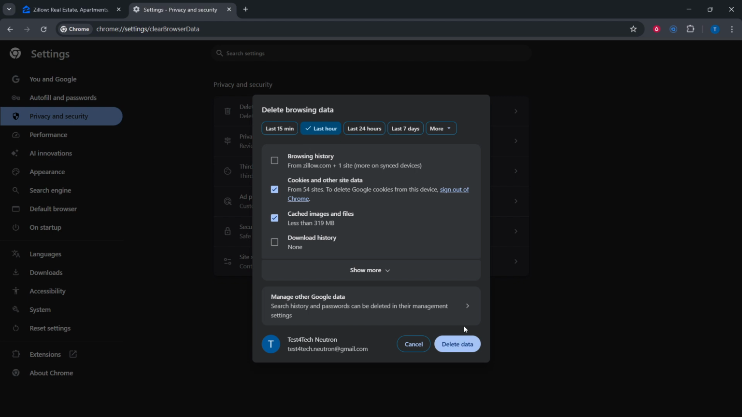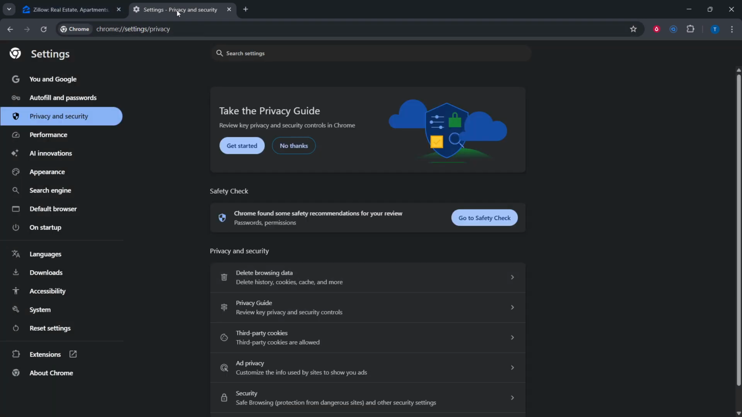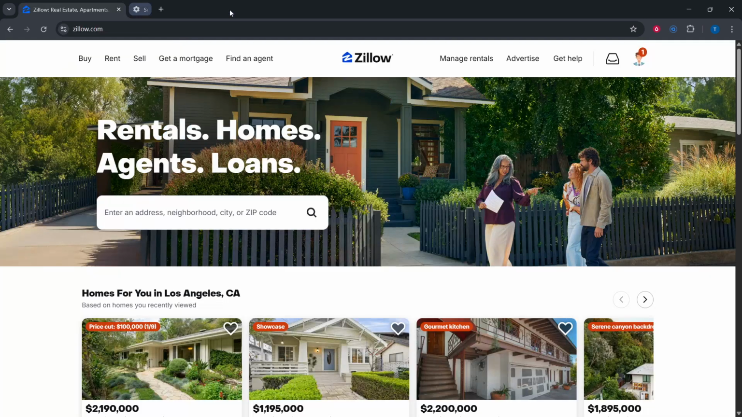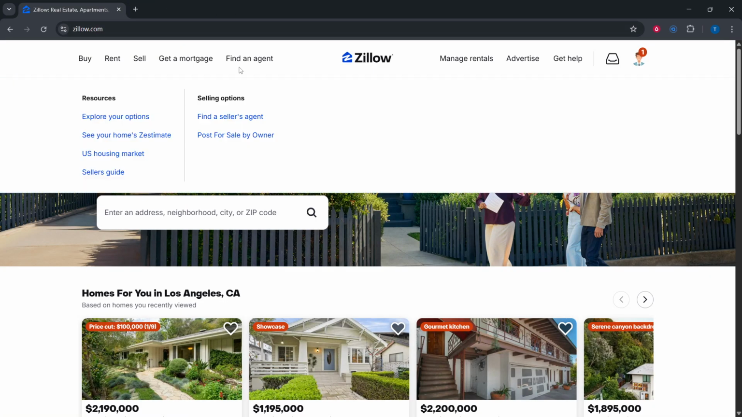Next, reload Zillow. You can do this by clicking the reload icon near the address bar, or by pressing the keyboard shortcut if you prefer. The first load after clearing the cache might take a touch longer than usual. That's normal as your browser fetches new files. After that, pages should start feeling snappier, images should display correctly, and search results should load more reliably.